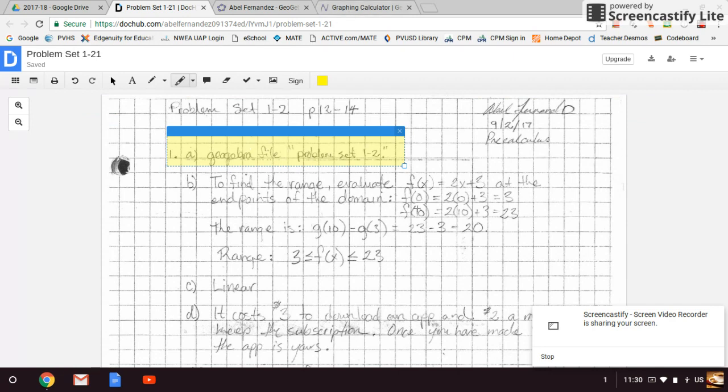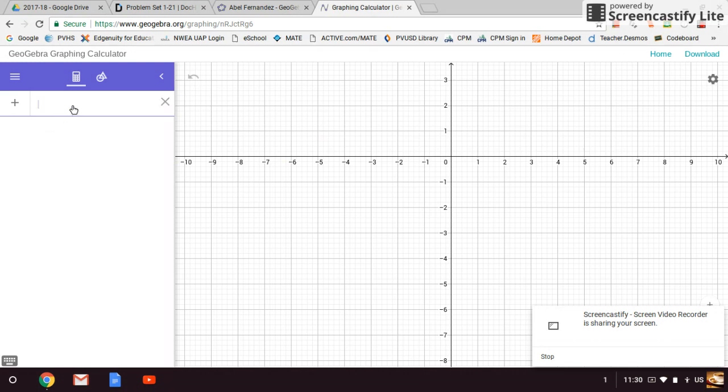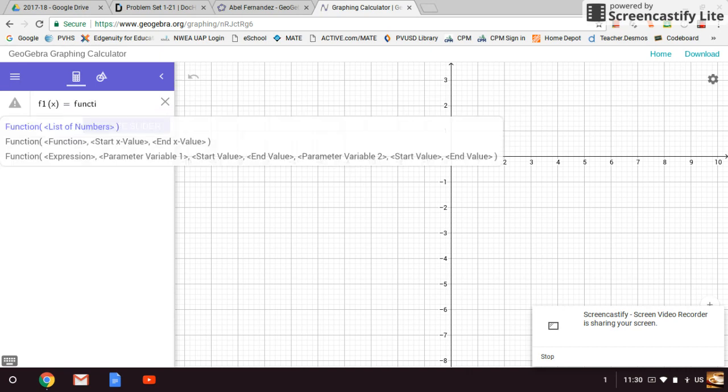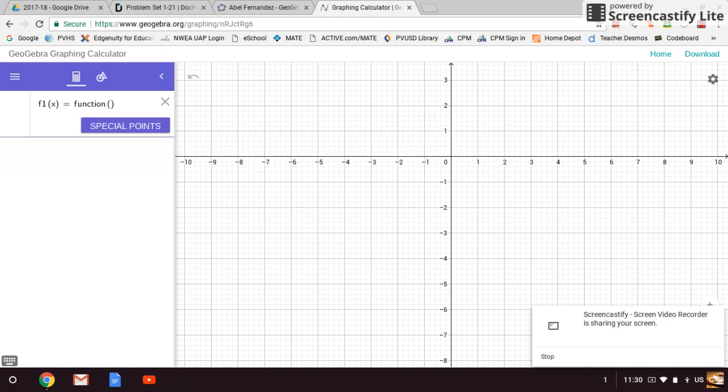Okay, so let's go. This is our function here, f of x equals 2x plus 3. So go to the graphing calculator. We're going to input just like it says, and we're going to call this f1 for number 1, f1 of x equals function, open parentheses, 2x plus 3, and comma, and we're going to have the leftmost endpoint of the domain, which is 0, comma, the rightmost endpoint of the domain, which is 10. And then we're going to hit enter.